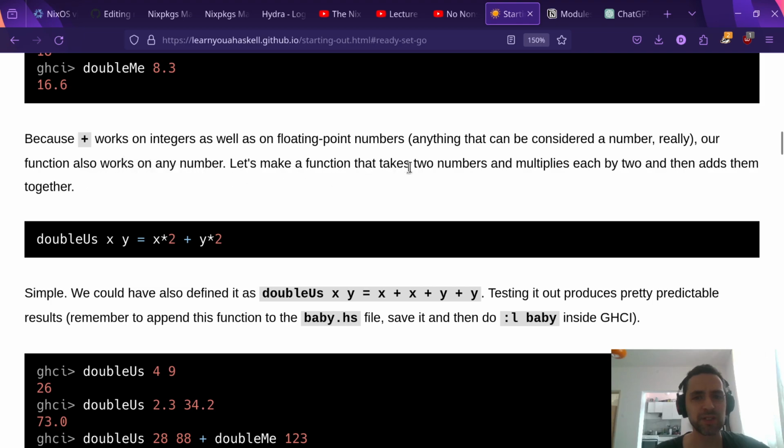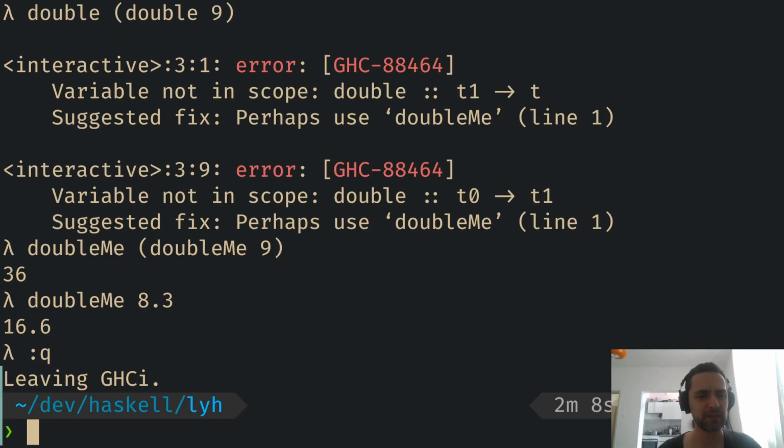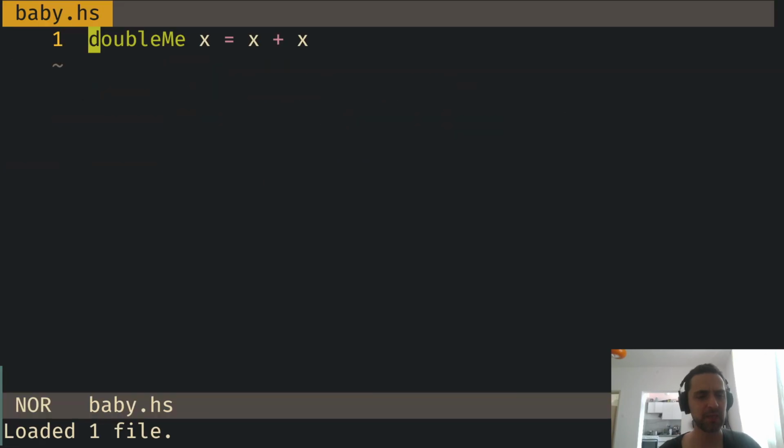Let's make a function that takes two numbers and multiplies each by 2 and then adds them together. Double us. So double us x y. Do we have to go back? Yeah, let's go back to our baby.